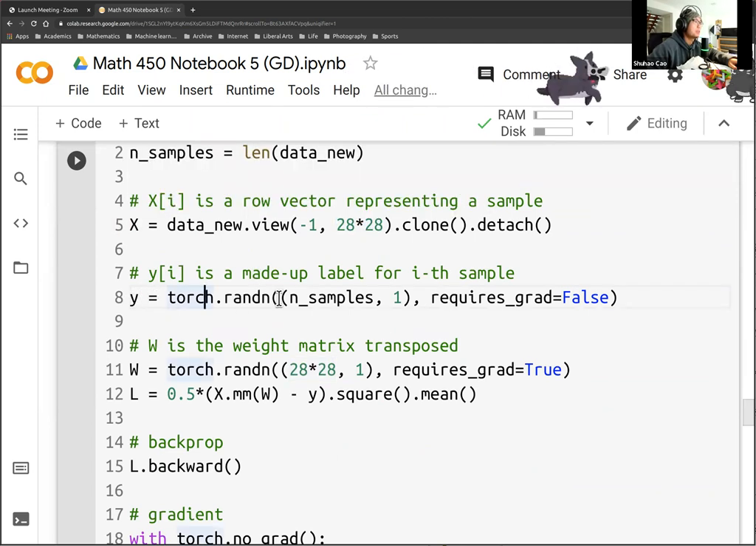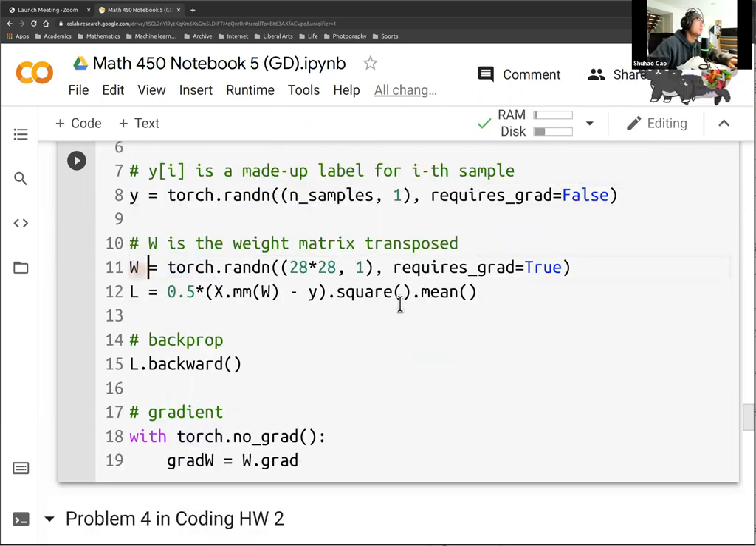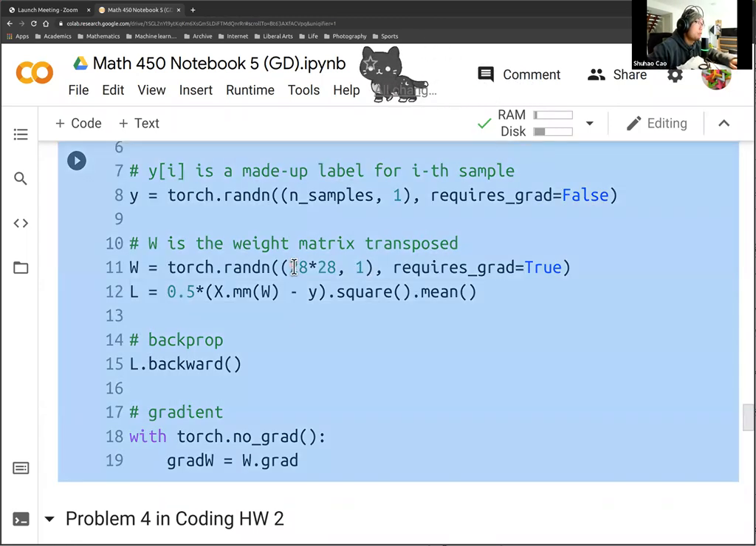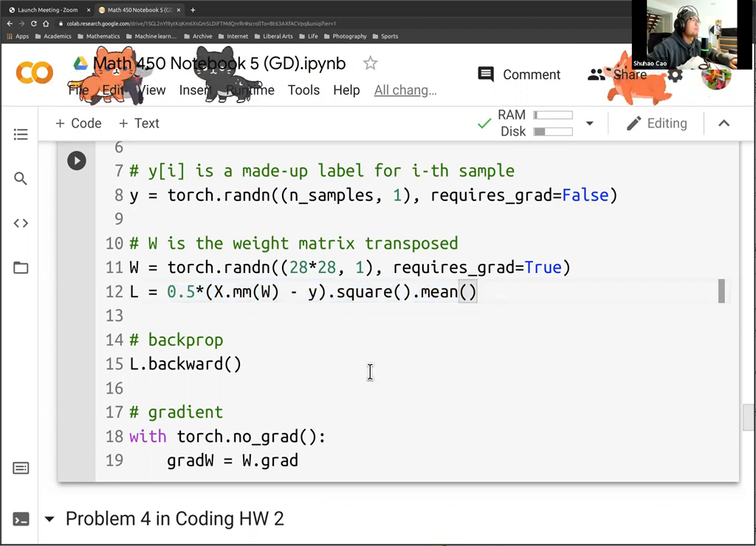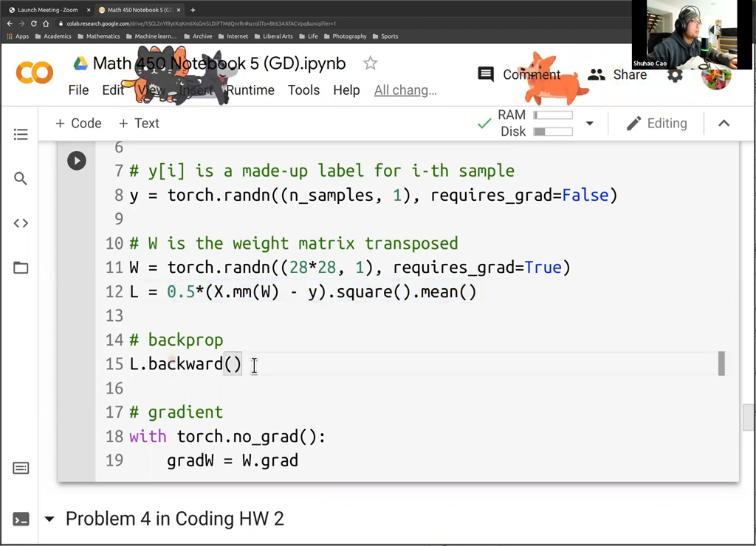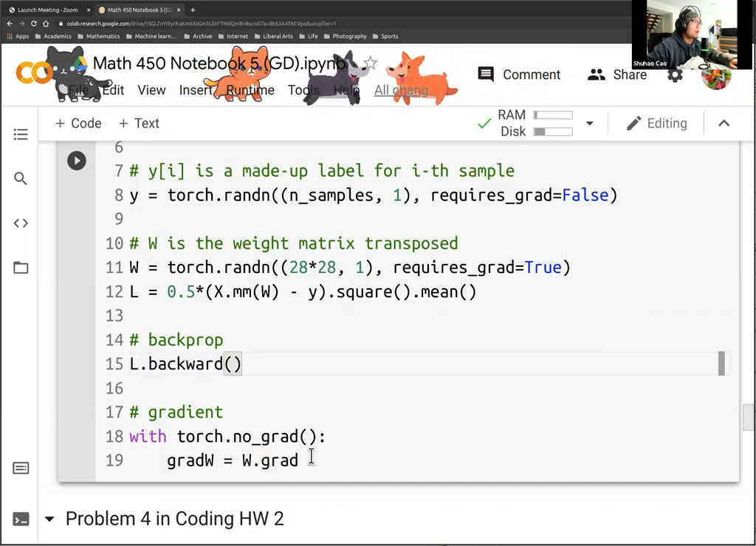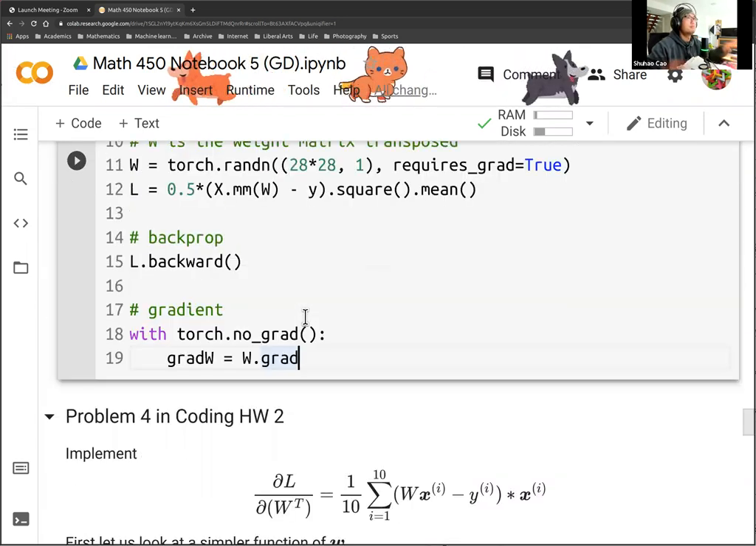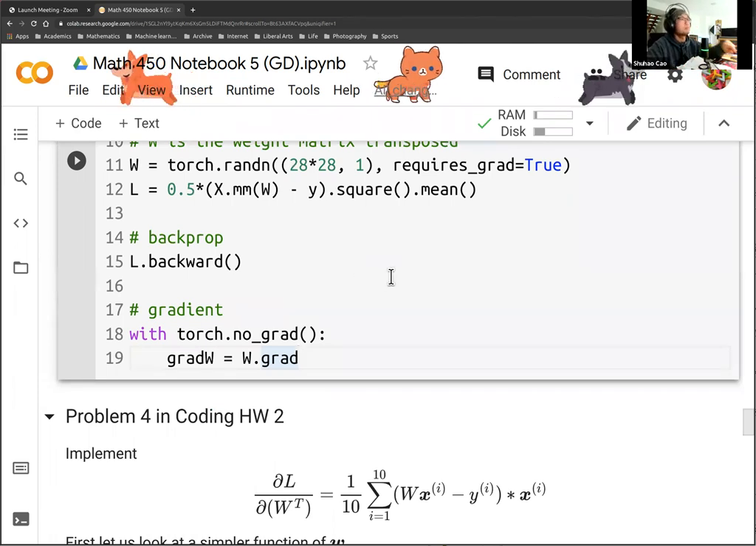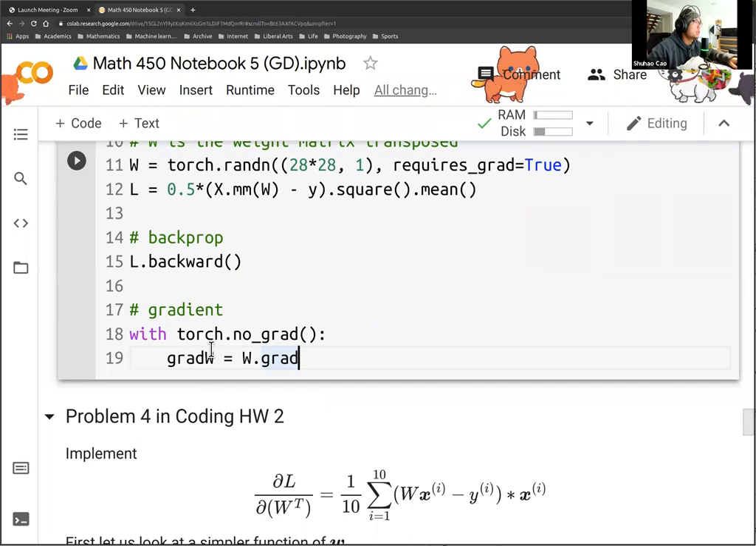So we made it up. And this is our weight matrix, and we don't have any bias for simplicity. Our weight matrix is a 784 by one matrix, and then this right here is our loss function. Then we use back propagation and find our gradient. So this is preparation for gradient descent. And the question is, we want to code backward explicitly by this formula.